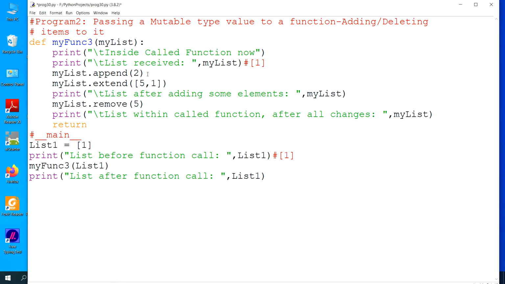Then append. What will it do here? Now the list is 1, 2. The append function adds the element at the end of a list. Now this statement will execute. It will add 2 more elements to the list, that is 5, 1, so the list is 1 2 5 1. It extends the list. There is a difference between these two functions.